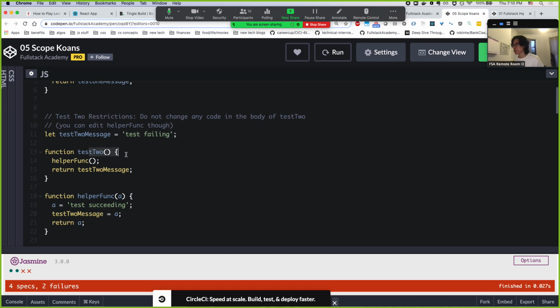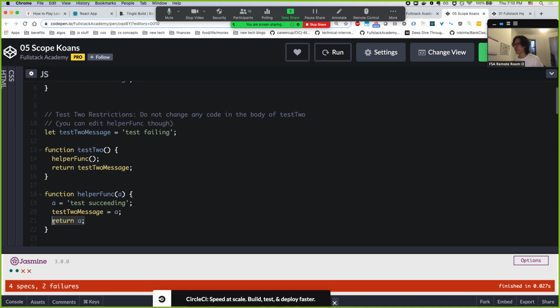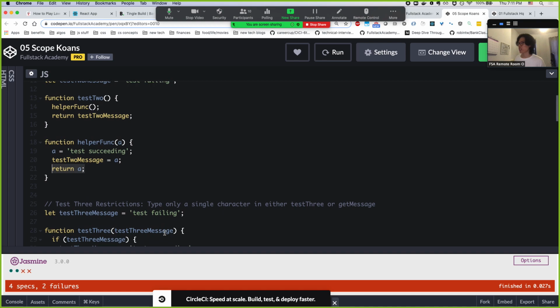So essentially what's happening is test2 is being called. It's going to call the helper function, and then it's going to set A to test succeeding, and then it's going to reassign test2 message. There's no local test2 message, so it's going to look outside, and it finds this test2 message outside. So it's like, okay, I found you, and I'm reassigning it to be the value of A, and then it returns A, but this is insignificant, you don't need this. Okay, moving on, if there are no other questions on this guy.